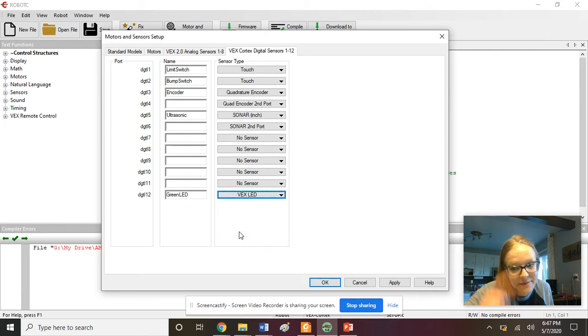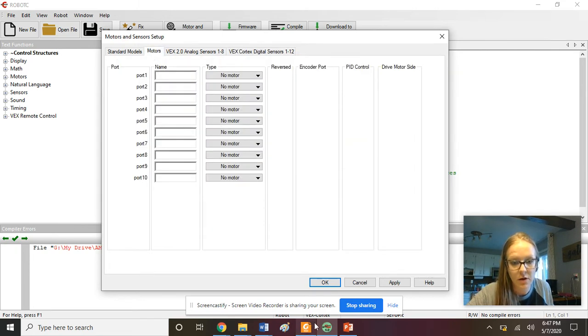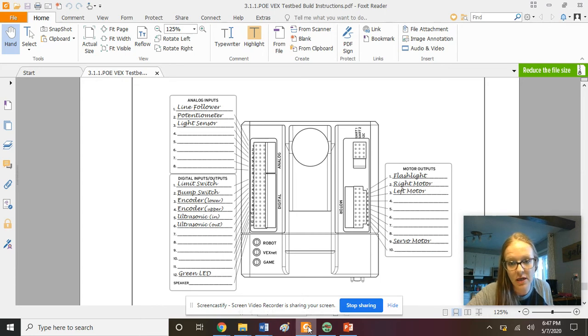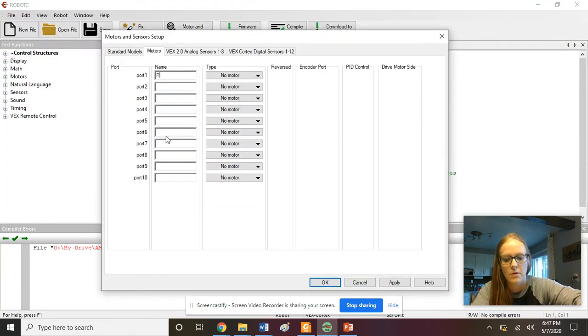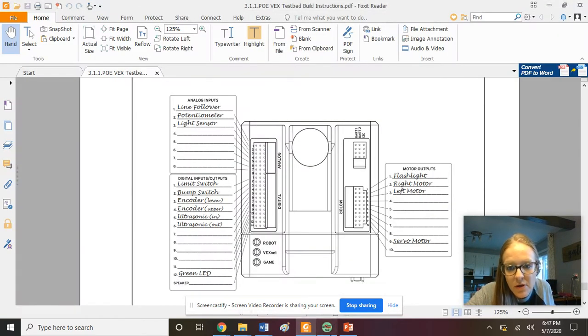Oh, Vex LED. Okay. Now we're going to go to motors before my computer shuts off. And motors we're going to call flashlight, right motor, left motor, servo motor. Okay, flashlight number 1. Use my same caps. Right motor, left motor, and number 9, servo motor. Make sure I match with this. Servo motor, left motor, yes, flashlight.